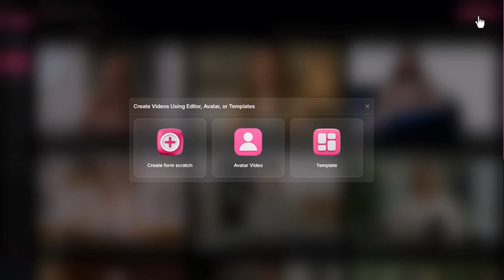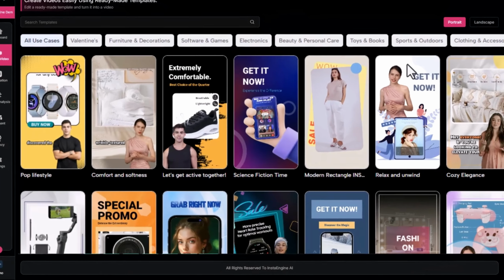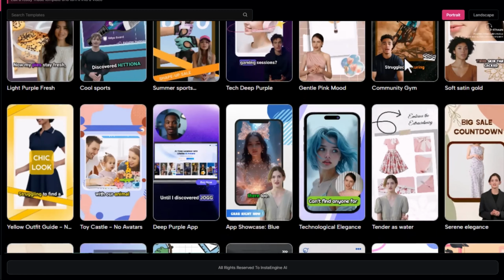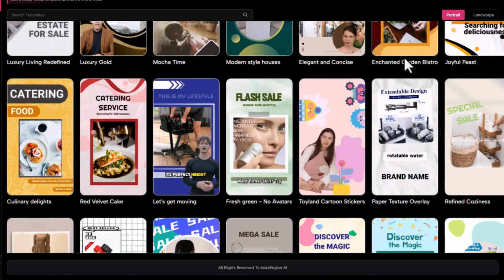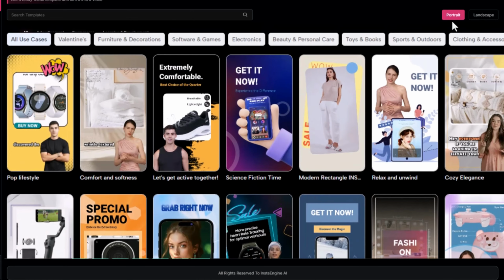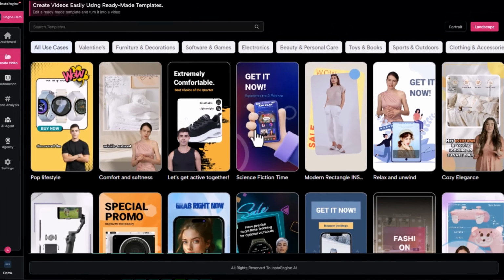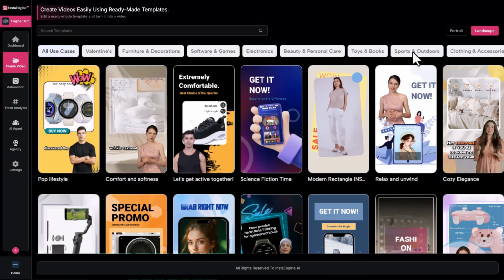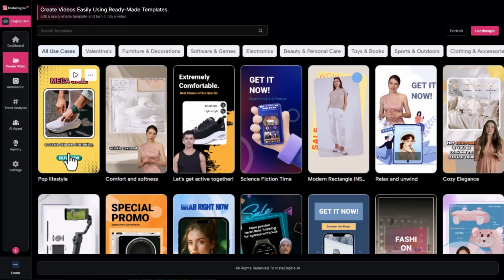Now let's move to the template section. Here, you get access to a wide range of ready-to-use video templates, designed for different purposes and industries. At the top, you can browse templates in portrait and landscape mode in different categories like advertisement, e-commerce, learning and development, breaking news, and more. Each template is professionally designed, so you don't need to start from scratch. Simply choose a template that matches your goal.